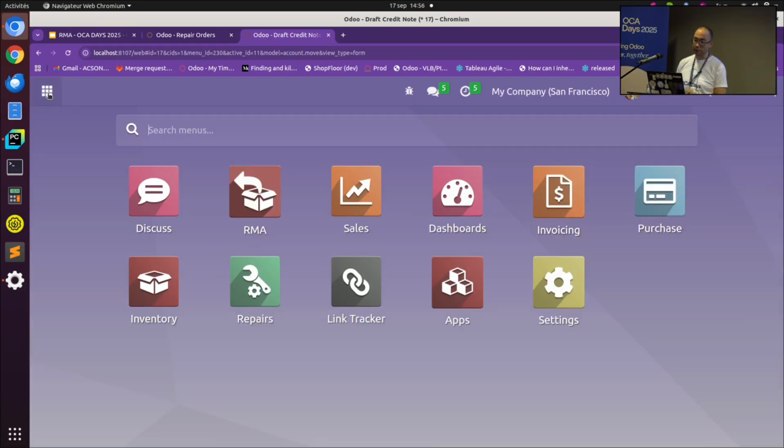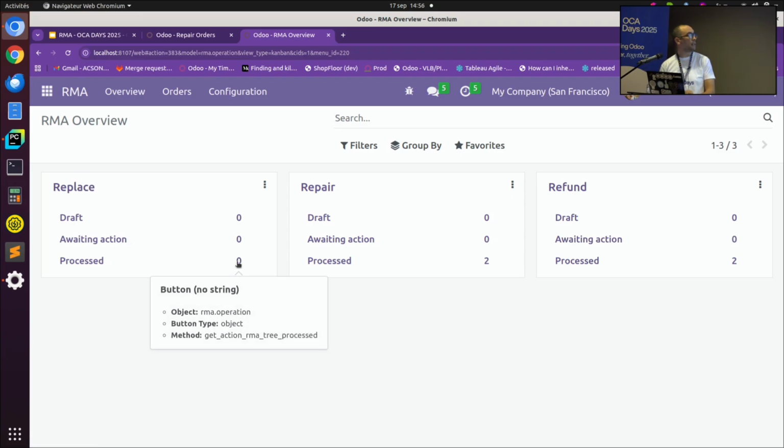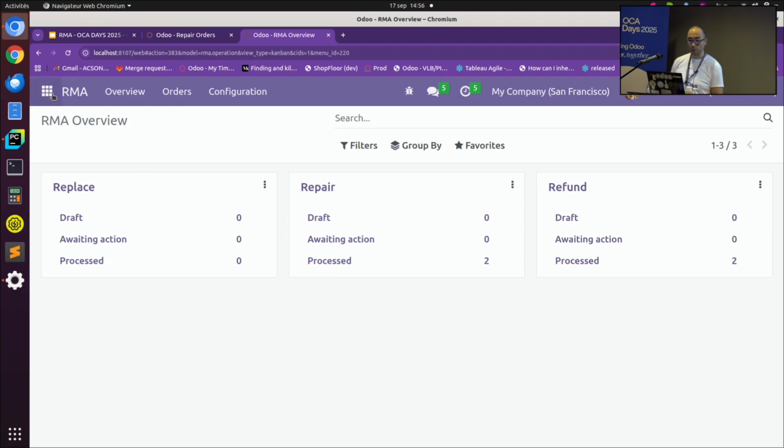Let's see now what we did to link the RMA process with the repair process. This is the repair app, and this is the RMA app. I didn't show you the dashboard. Here I have my dashboard with different operations. So we can see here, for the refund I have processed 2, for the replacement I don't see the one I did, so this is something I need to look at after the presentation.